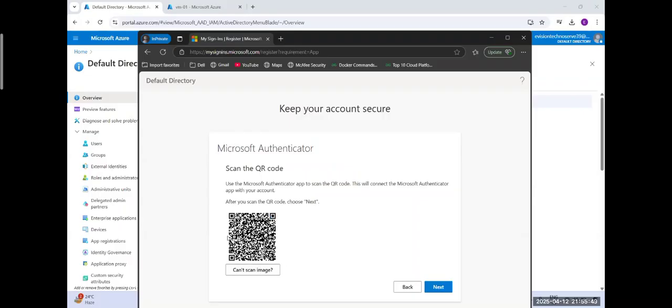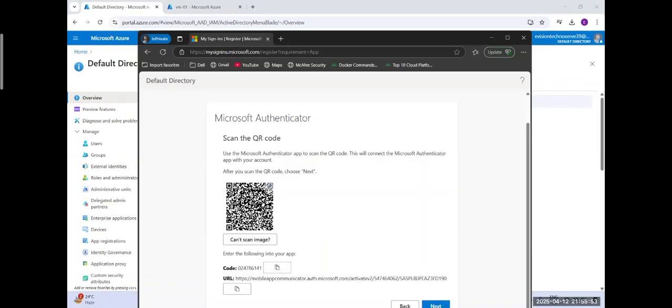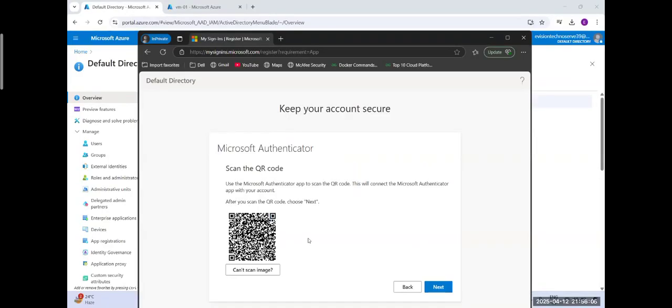And in case you are unable to scan this code, you can just regenerate the code as well. So my registration is already done. Someone has used this, I guess.